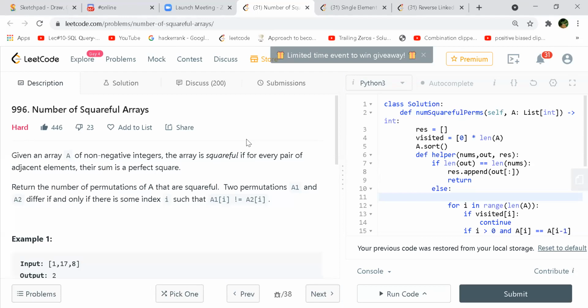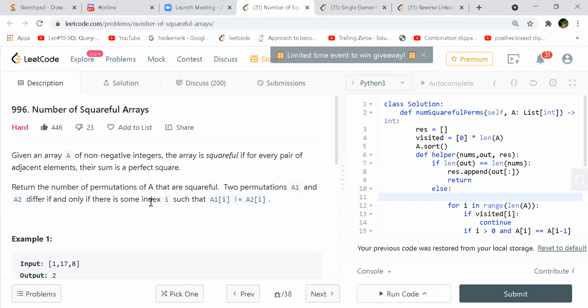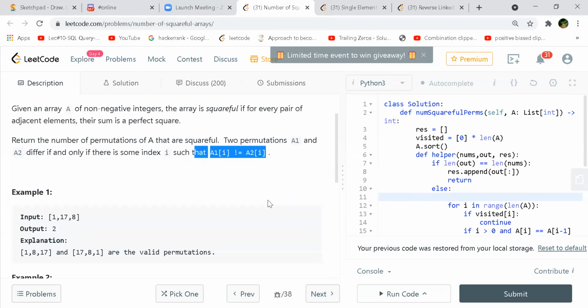So our first question is the number of square full arrays. We are given an array of non-negative integers. The array is square full if for every pair of adjacent elements, their sum is a perfect square, and we have to return the number of permutations of A that are square full. Two permutations A1 and A2 differ if and only if there is some index i such that A1 of i is not equal to A2 of i.